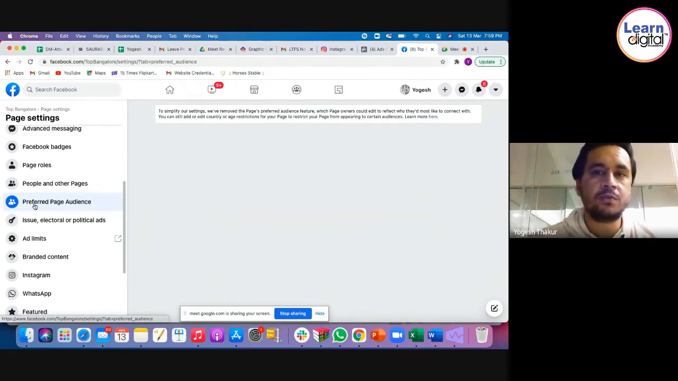We have this option over the country restrictions. Now, this option over here has been removed because we haven't selected any country. We would not want to show our content in any of those countries, or restrict them from any country, or only show in a few countries. We haven't selected that audience, so it has been removed from the preferred page audience.